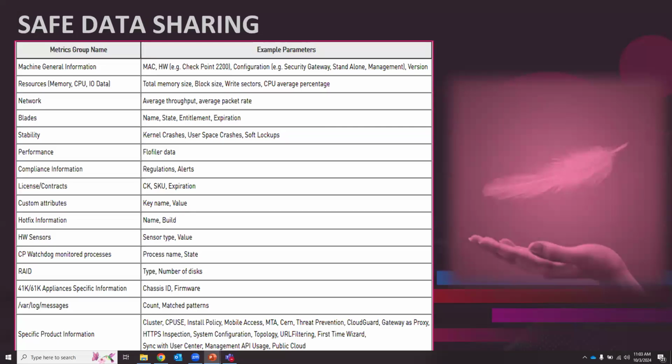Now, before we talk a little bit more about the proactive service request, let's talk a little bit about the data sharing. So in order for Pro to function, you do have to share non-sensitive data with Checkpoint. It's important to really note that Pro was built as a lightweight tool to avoid performance impact, and we're really only going to be able to report on non-sensitive, non-private, non-user-based data.